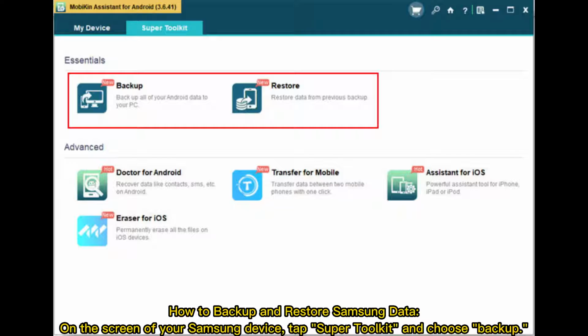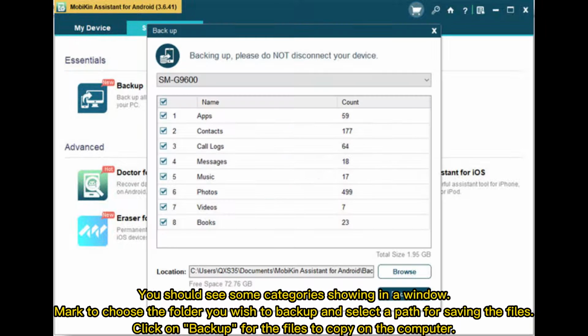How to back up and restore Samsung data. On the screen of your Samsung device, tap Super Toolkit and choose Backup. You should see some categories showing in a window. Mark the folders you wish to back up and select a path for saving the files. Click on Backup for the files to copy to the computer.